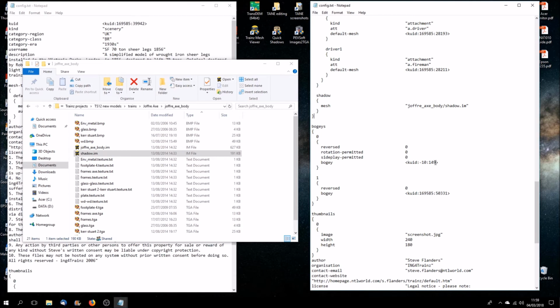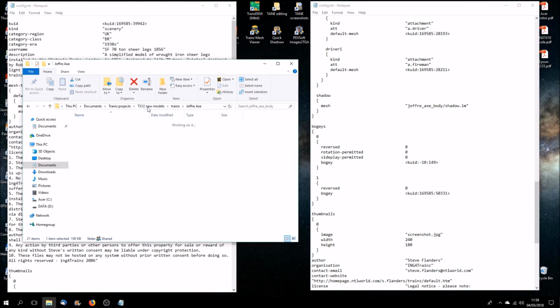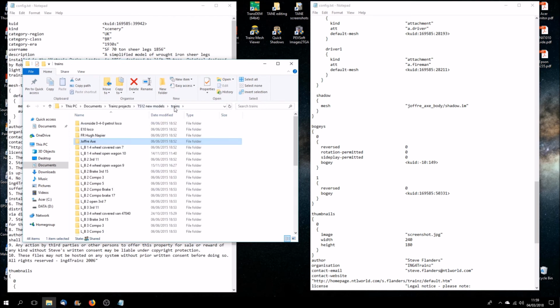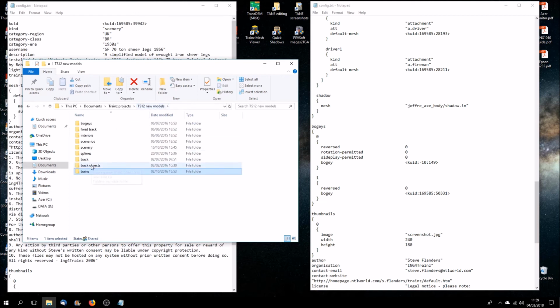So it must be that I've only got a single driving bogey, but you do need a separate second bogey. So there's the second bogey. This is the actual mesh of the bogey, and it's a separate file, it's a separate model completely. If we go up to axe, and we go up to Trainz, and we go up to new models, bogeys, and where is it?